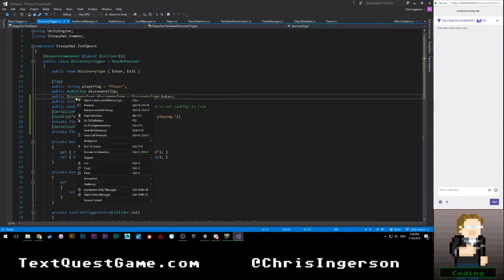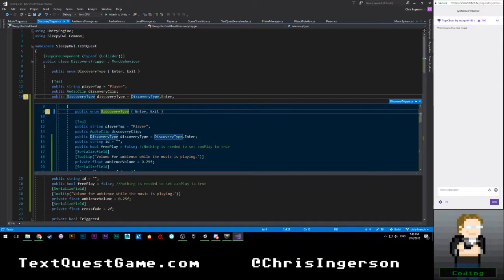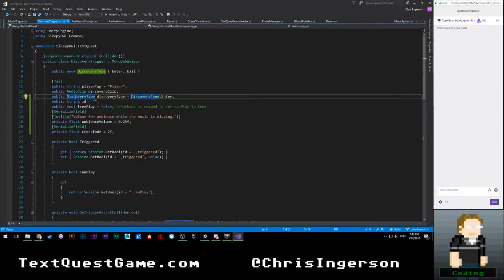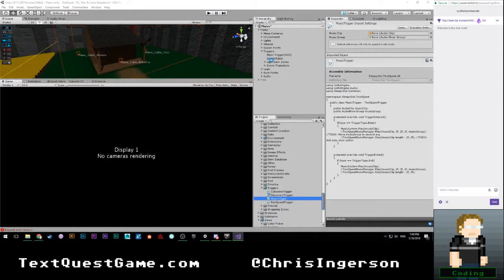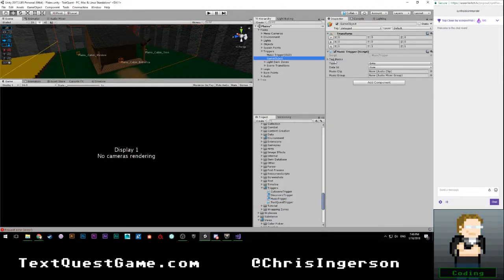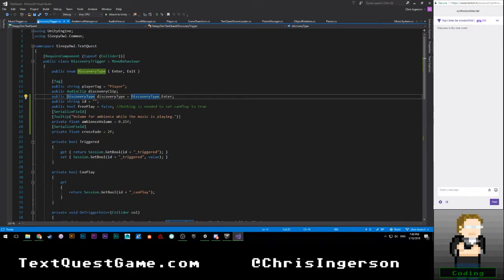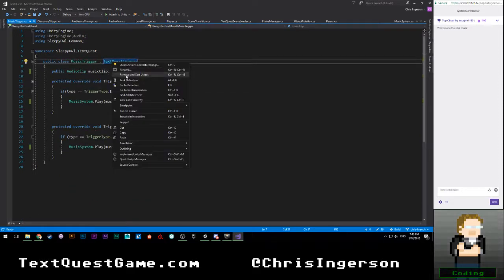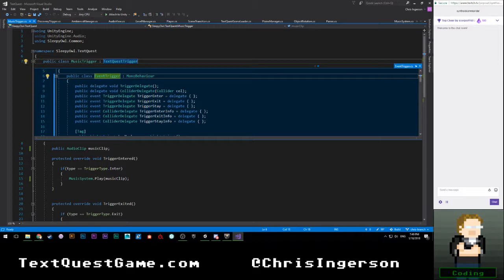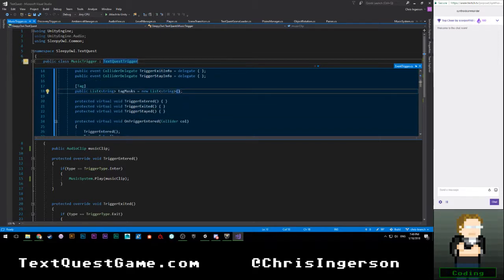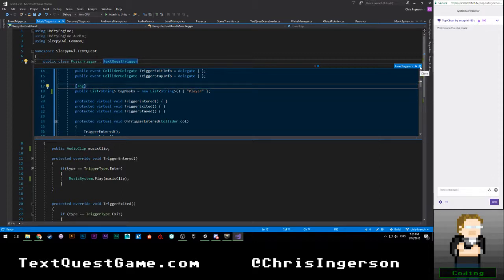Alright, so final, let's see. So we have our tags already. We have our discovery tags. Let's go ahead and come over here. Tag masks should be 1. We'll go ahead and set that as player. I'm actually going to go ahead and cheat and come back here to text quest trigger peak, which itself is a child of event trigger, and I'm going to go ahead and just say player. I'm going to default that list so that it initializes properly.